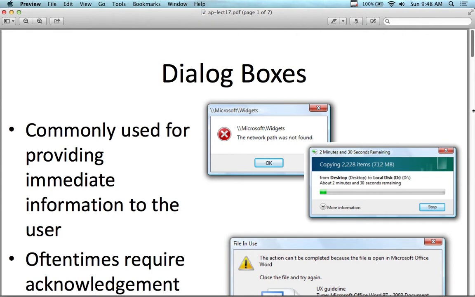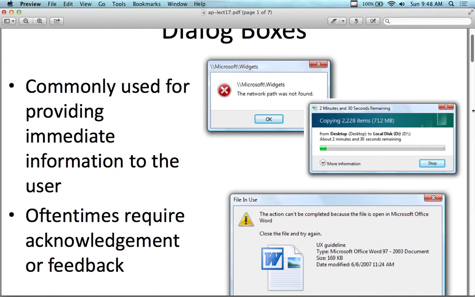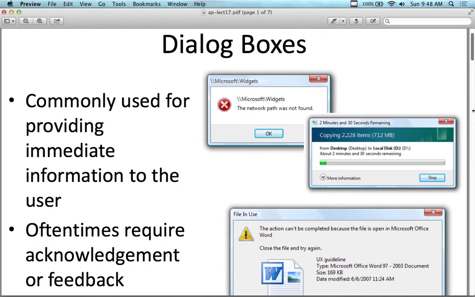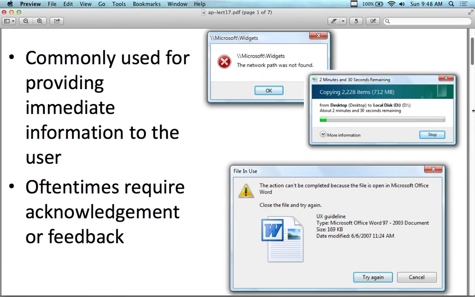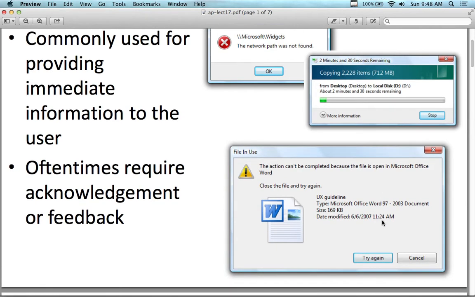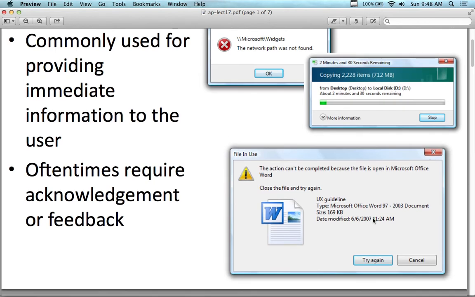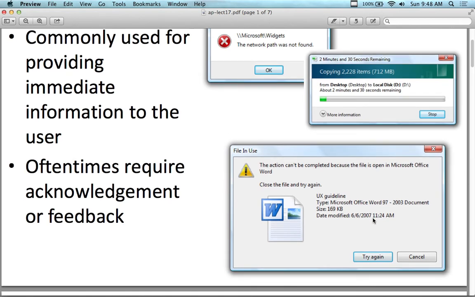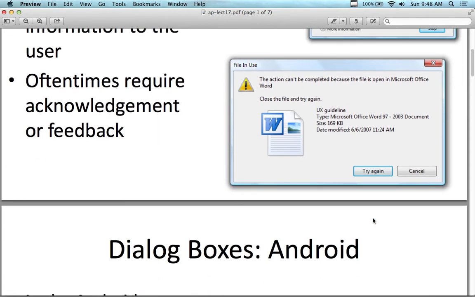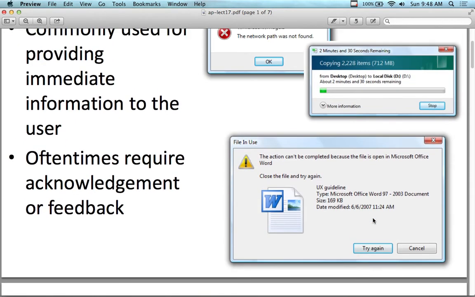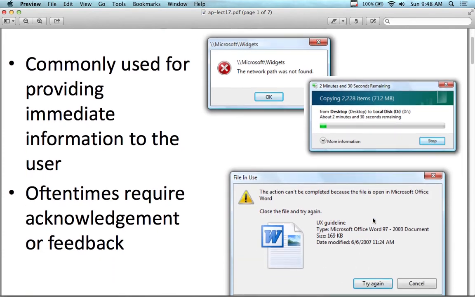They're commonly used for providing immediate information to the user, the same way an options menu sort of does, but an options menu is more of a menu. These are more of an alert or information, with, here's something, try again or cancel kind of thing. Often it requires acknowledgement or feedback, whereas an options menu just goes away if we don't touch it. In fact, we can put a timeout on the options menu so it does go away on the screen. So there's a lot of things you can do to customize that behavior.